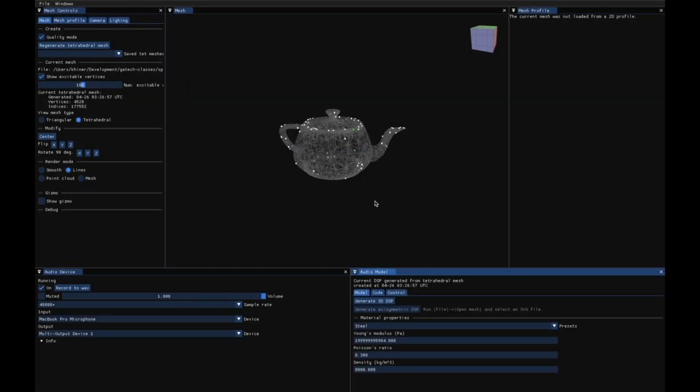To generate the audio DSP code, we do a finite element analysis to compute the mass and stiffness matrices, and then we find the resonant modes by estimating the eigenvalues of the system. To simulate striking the object, we model a hammer as a short pulse of filtered white noise, which we use to excite the filter bank.